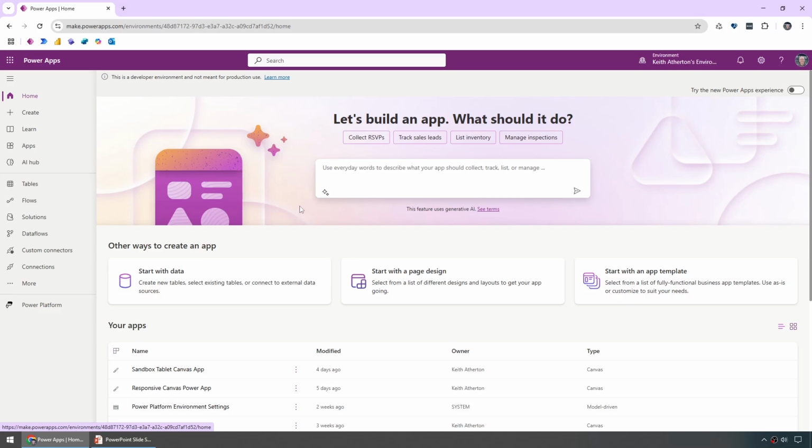with this Copilot right here. Let's build an app. What should it do? As it says here, we can use everyday words to describe what your app should collect, track, list, or manage. So we can actually type in here and say, okay, create an app to do X, Y, Z. We can be specific about what we want. The other thing we can do as well is we've got some suggestions up here to get us started. So things like collect RSVPs, track sales leads, and so on.